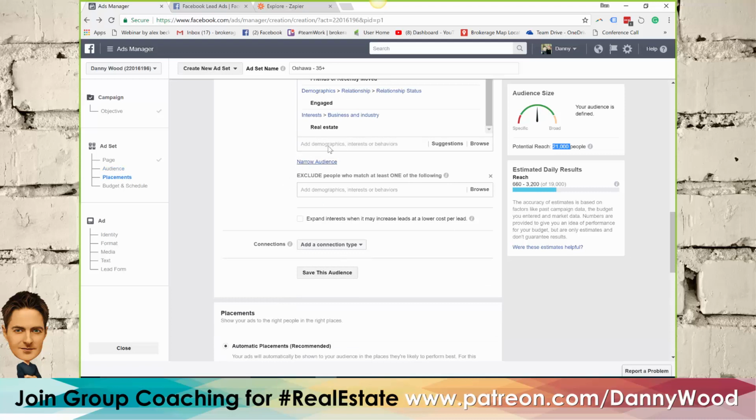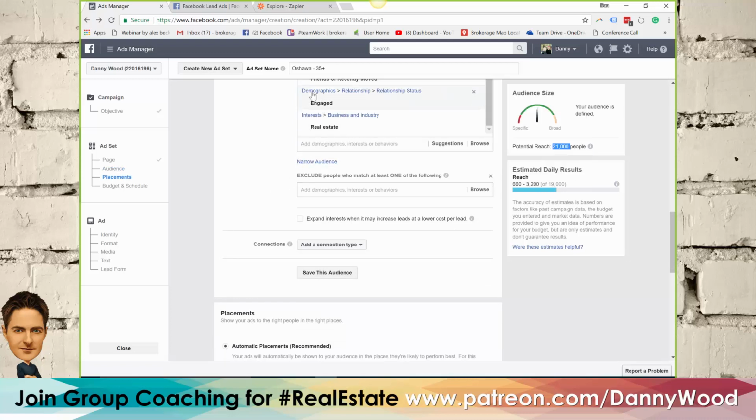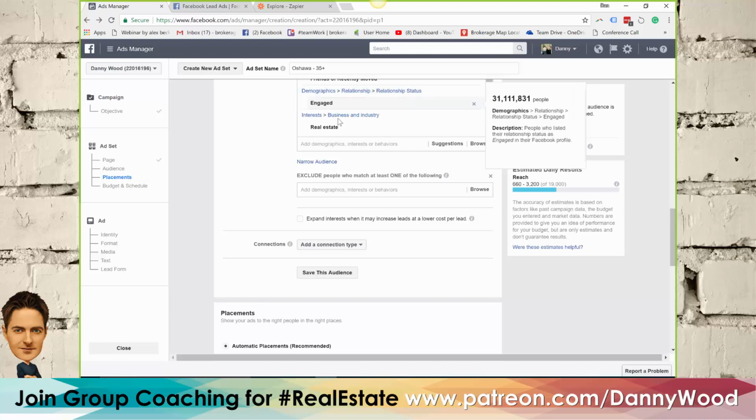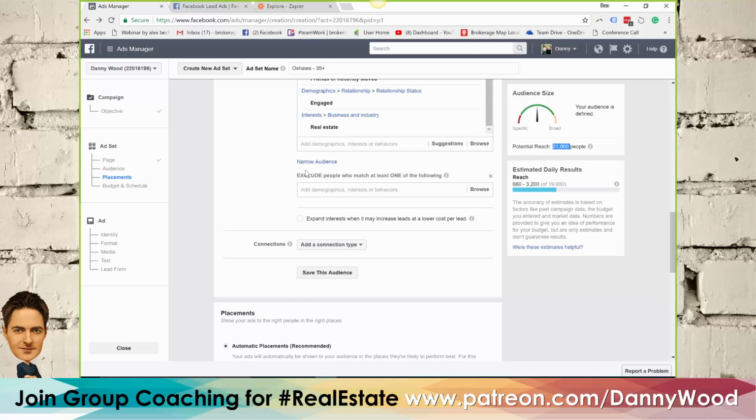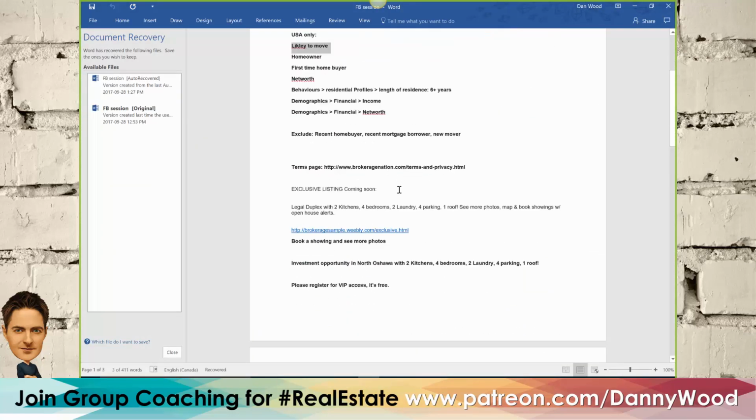So what I'm going to do is I want people who are interested in real estate or engaged or newlywed or blah, blah, blah, but, and this is where I add the but, if they're a real estate agent, if they're a real estate broker, exclude them. So I actually typed out the list for you. So if I scroll down, it's all the way at the bottom.